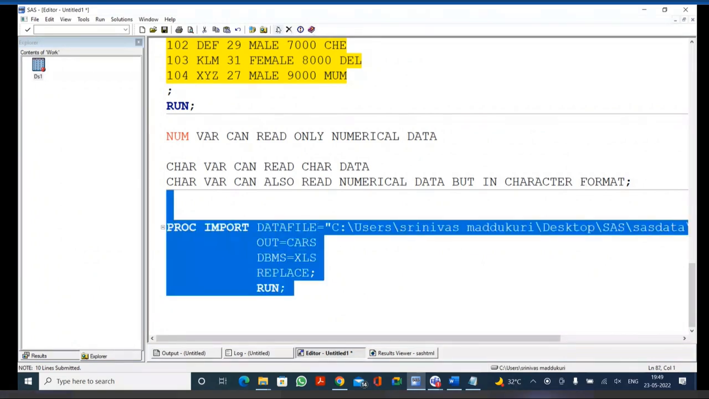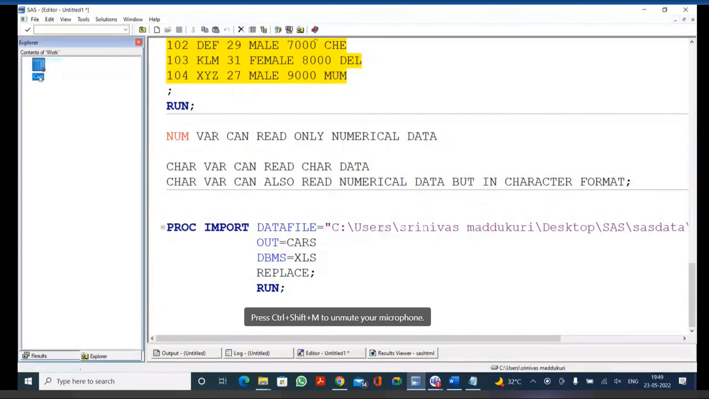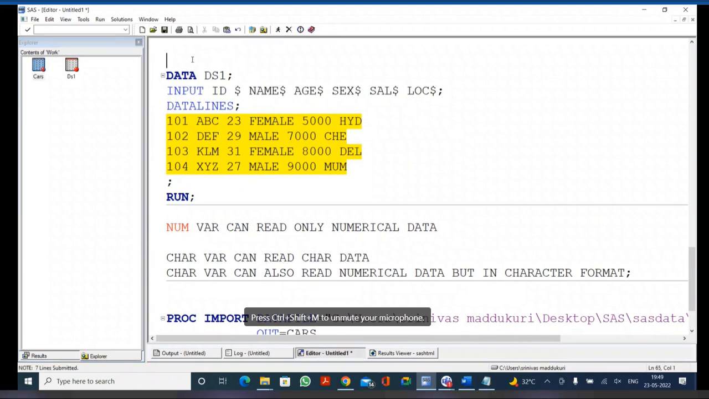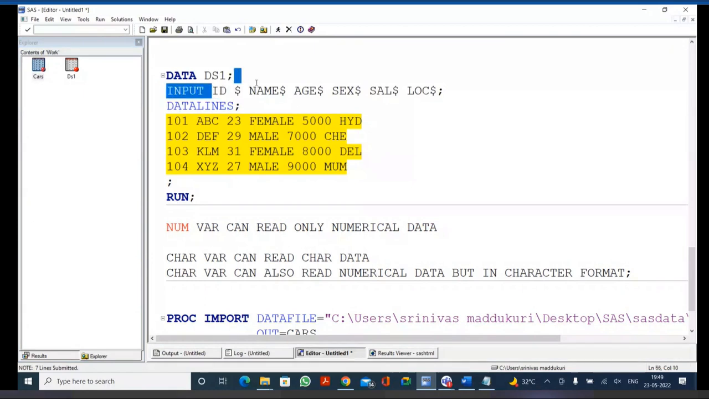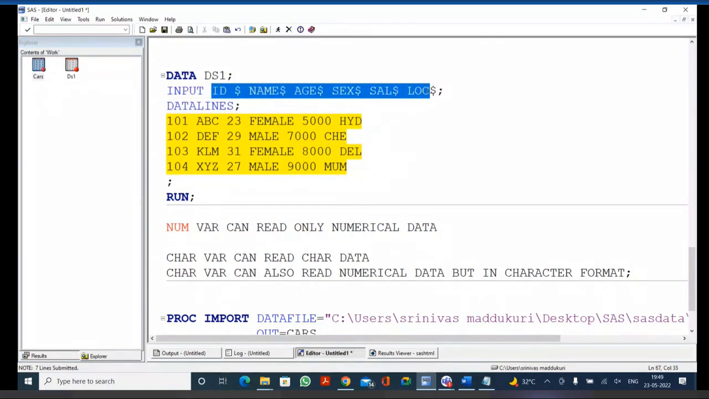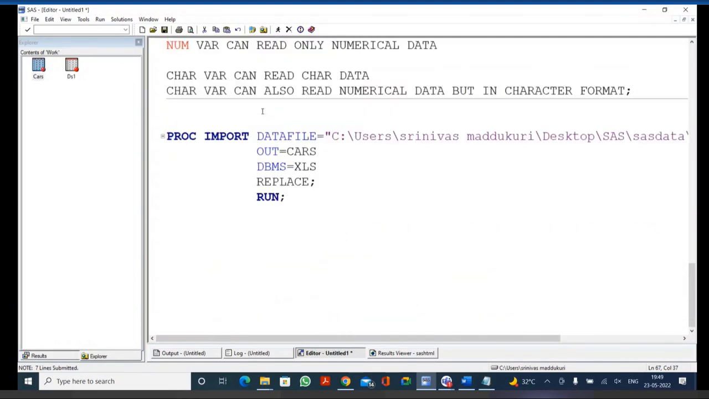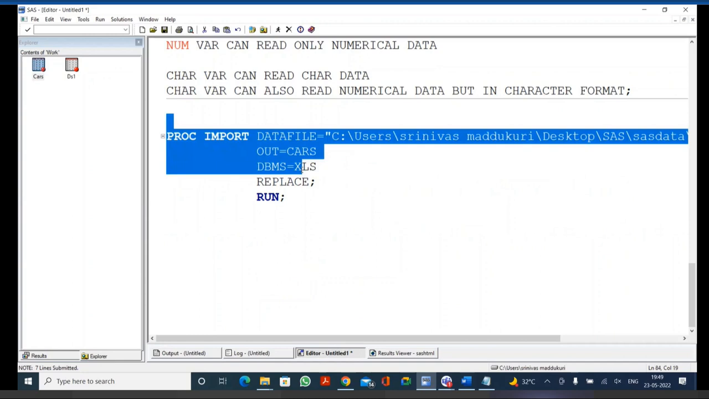Do you know what variables we are going to have in the cars data set? Make, model. You don't know it. Do you know what variables we are going to have in the DS1? Because in the program itself, you have given the variable names, so you know what variables we have in the DS1. But in the cars data set, you don't know, because when you are importing an Excel sheet or a CSV file, we never mention the variable names. You no need to.